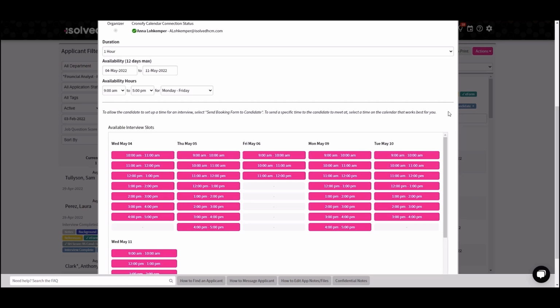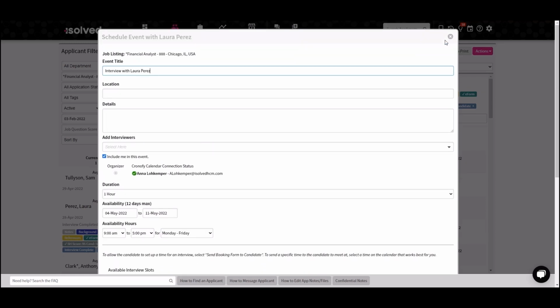So if you have a recruiter and a hiring manager and maybe even a department head that's going to be included in that interview process, this can take a look at all of their calendars and show you the days and times that are available for everyone to sit down and be part of that interview with that candidate.